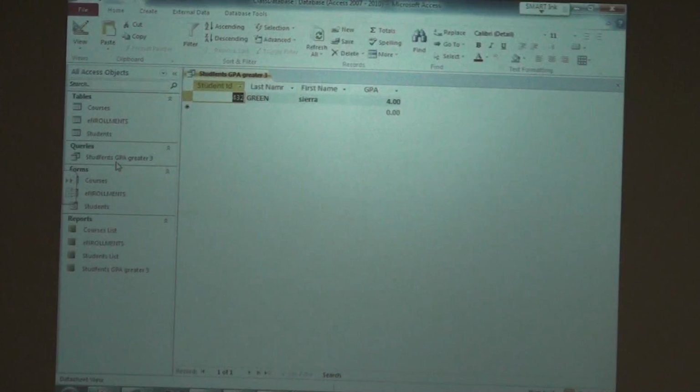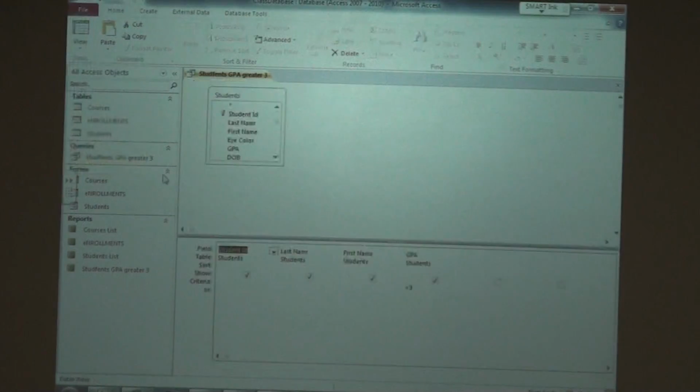Okay, so earlier you had mentioned that using the report wizard is okay, but when you do a query, you want to do a query from the ground up, on your own. Called design view. Don't use the query wizard unless you like trouble. So this is the query that I have existing, and if I go to design view, we can see how I designed it.